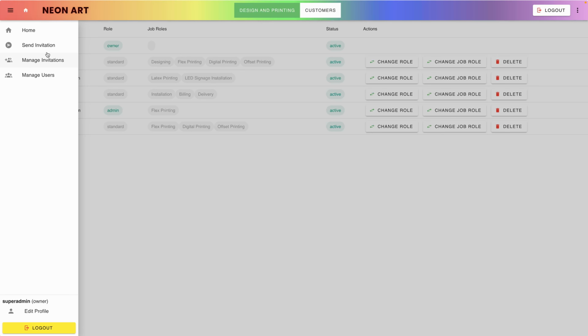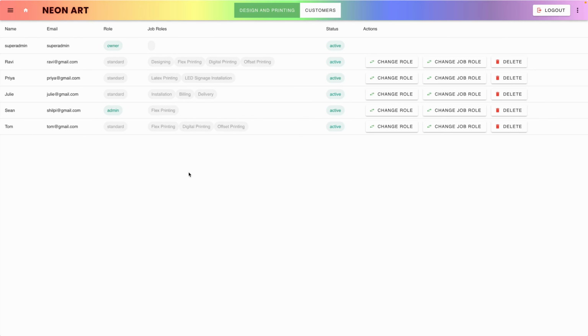The invitation and sign-up system demonstrates the professional approach to user onboarding. New users must receive invitation codes from administrators or owners, ensuring controlled access to the system. The sign-up form requires the invitation code, automatically determines the user's role based on the invitation, collects essential information including name and job roles, and includes password security with confirmation requirements. This invitation-based system ensures that only authorized personnel can access the system while making onboarding smooth and efficient.